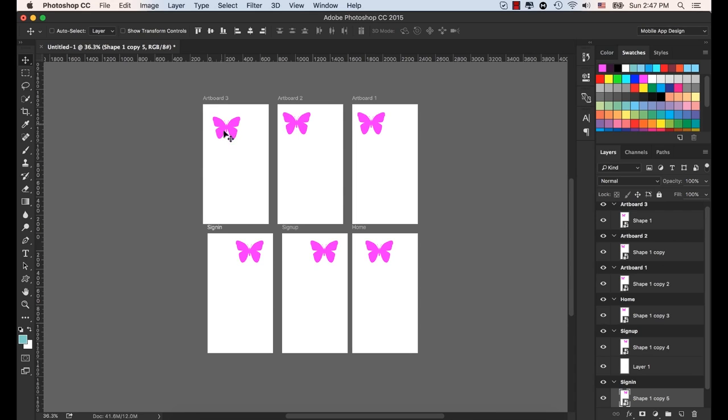Let's say you decide that you don't want this butterfly logo. You want something else, a different image, or you want to change the color of the butterfly. Maybe you want the butterfly to be blue. Before, you would change the color of this butterfly to blue and then go to every artboard and change it. But now you don't have to do that, since we converted this butterfly image to a smart object.